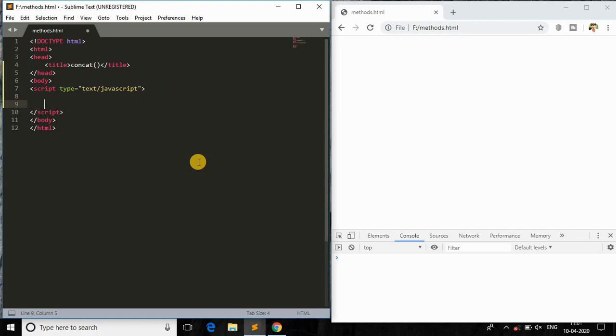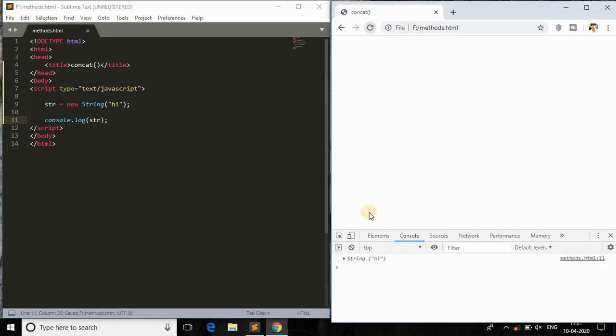Alright, so here we are with the script tag, and I will just open a string object, and let me do that quickly over here. I'll just say hi. So hi is a string object, and I will console.log it. Let me check that in the output, and I'll just refresh this. And as you can see, this is a string object and we have got hi over here.